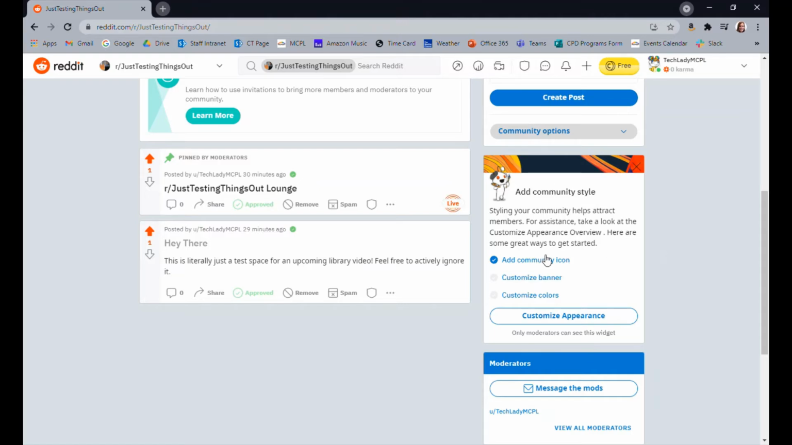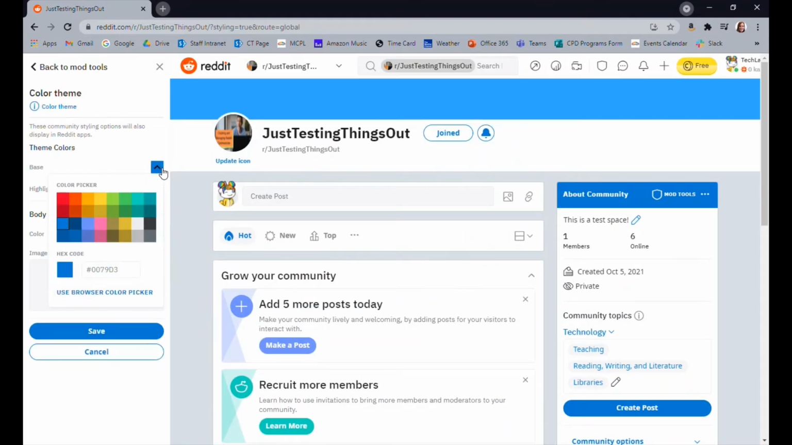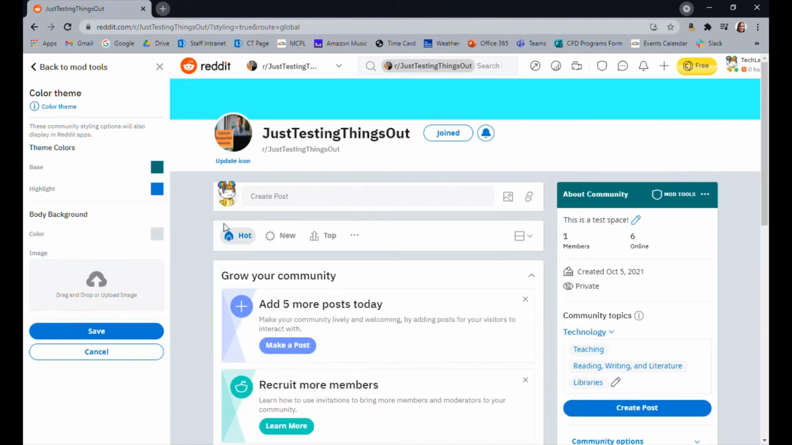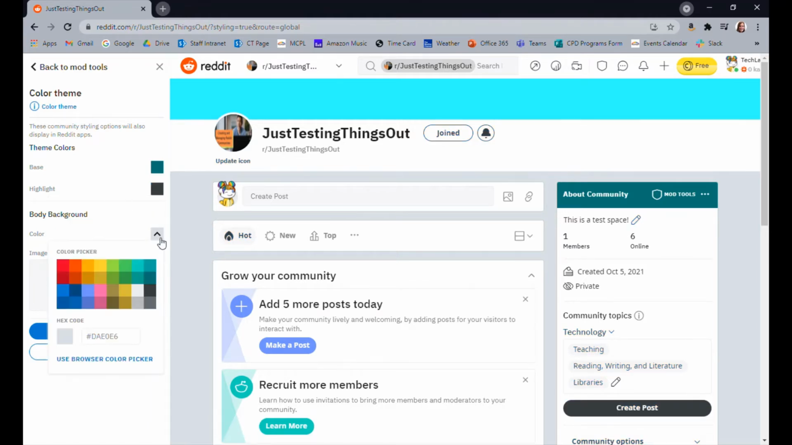You can see this. So I can add an icon. I can customize the banner. I don't currently have a banner in there. I can customize the colors. If I click on that, I can choose, we can make that green that I like. Highlights can be gray. And background color will make, I don't know, gray.